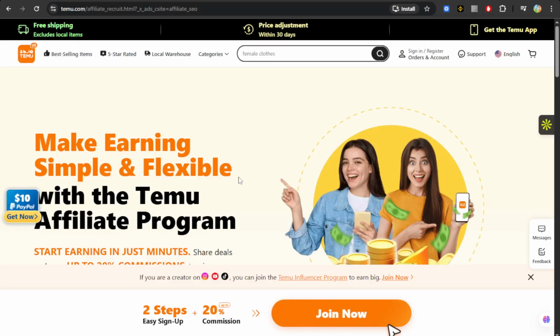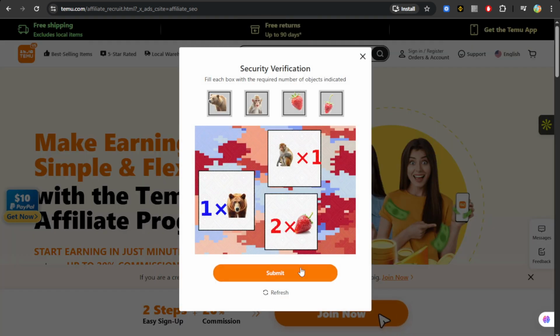If you want to join the Temu affiliate program, then this is how you're going to do it. So the very first step is to head over to temu.com/affiliate_recruit.html. Or you can also just search for Temu affiliate program. Now you're going to click on the link that directs you to the affiliate page, and then from there you're just gonna click on join now right here in the big orange button.